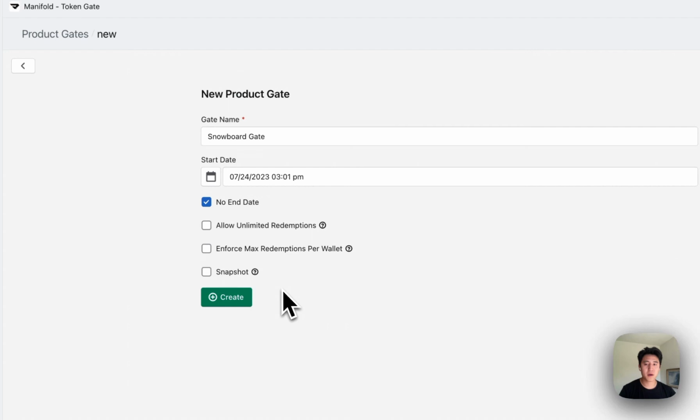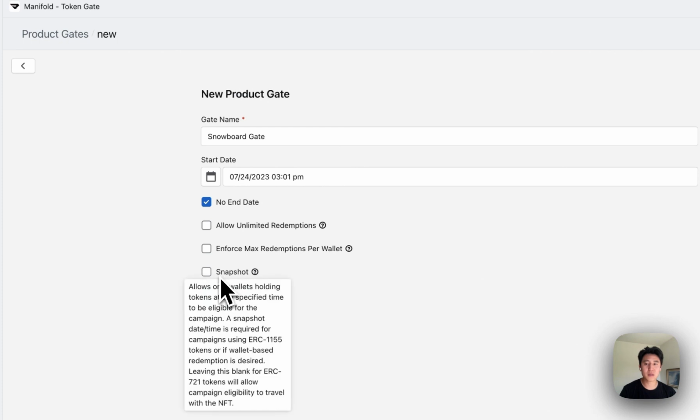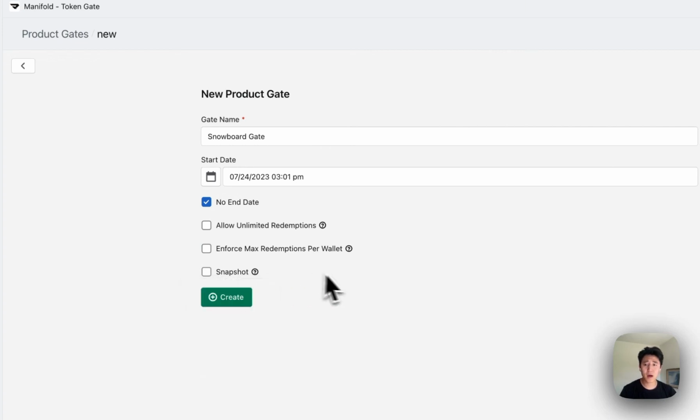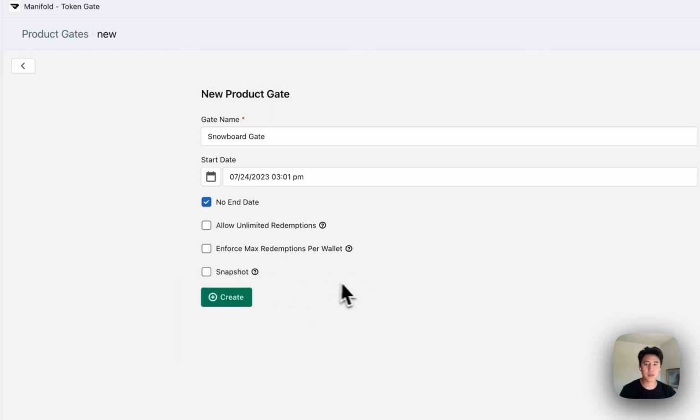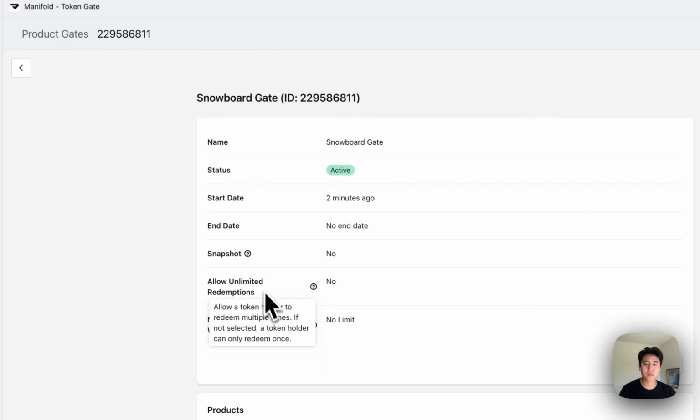So a little heads up here, if you're going to be using any ERC 1155 tokens, then you're going to need to select this snapshot option. This is just necessary because there's no way to track whether a certain ERC 1155 token has been used unless you do the snapshot. So I'm just going to use an ERC 721, so I do not need this.